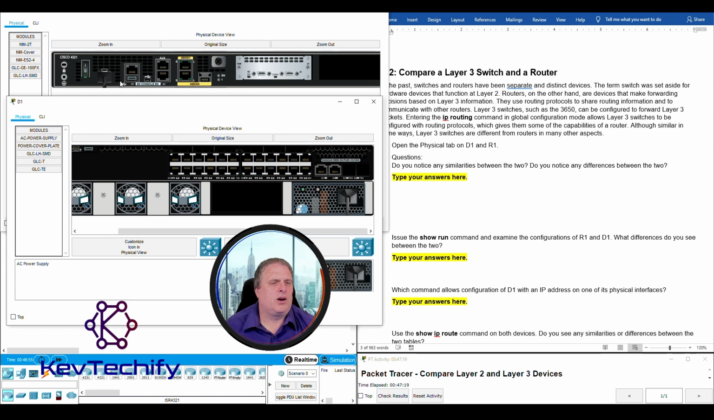We notice we have power. We have a power cord coming in here. We have our console connections. We have an auxiliary port here. We have some gigabit Ethernet ports here. Looks like we even have some modular ones. And then over here we have some modular faceplates, meaning we can put different modules inside of this device.